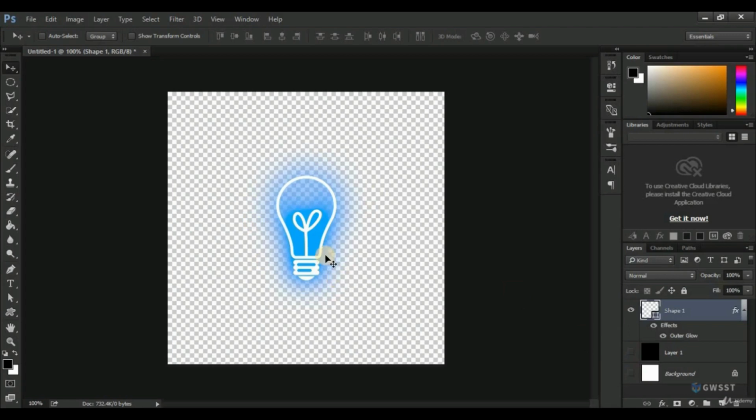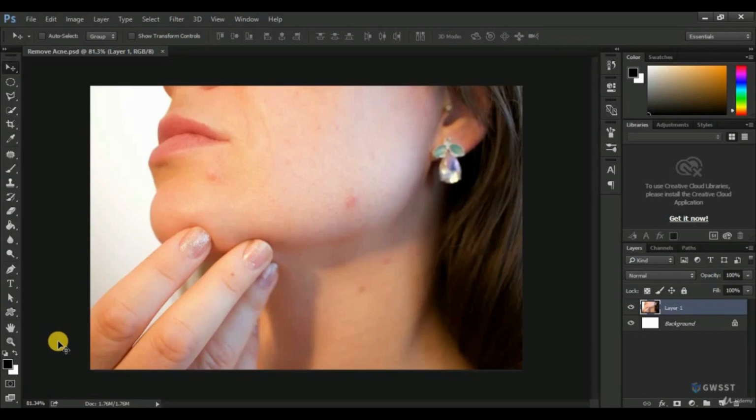Hey guys, in this class I'm going to show you how you can remove marks from the face. So for this, you need to have the image placed in your document, and then you're going to duplicate this. So I'm going to drag this to the new layer, and we'll have a duplicate over there.